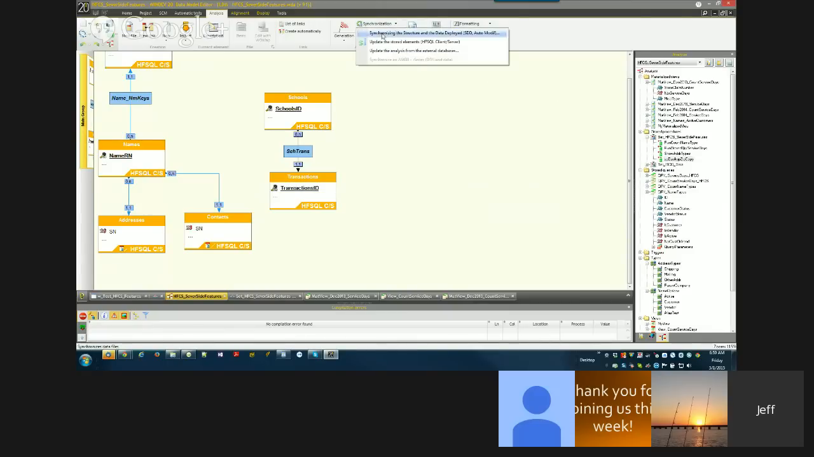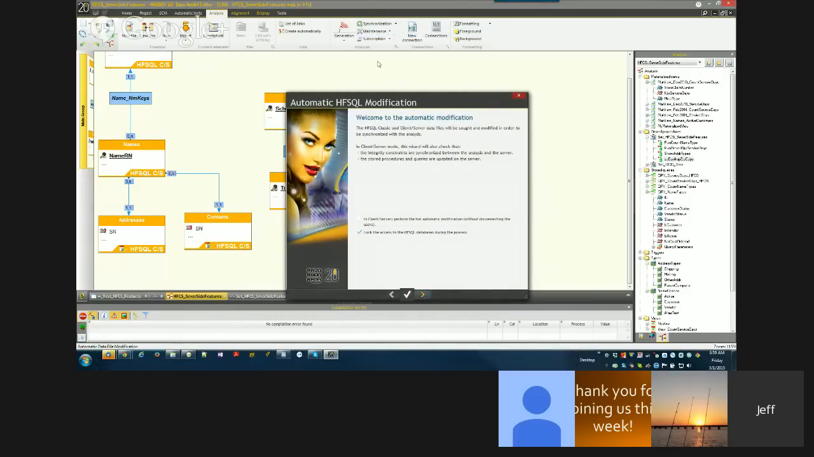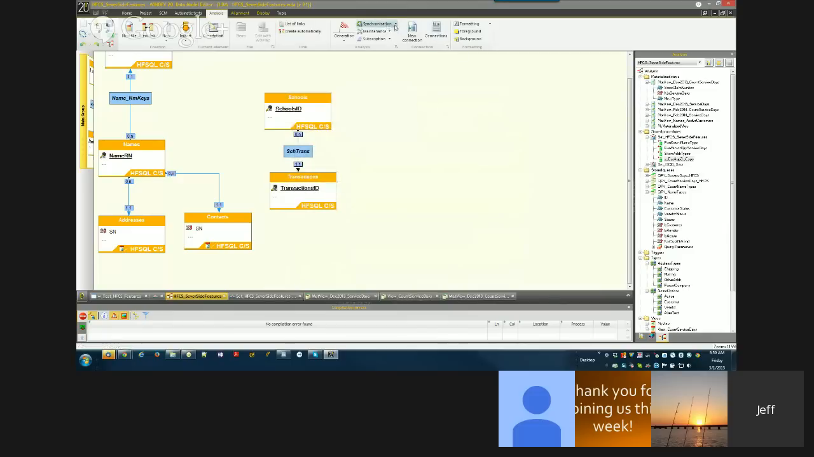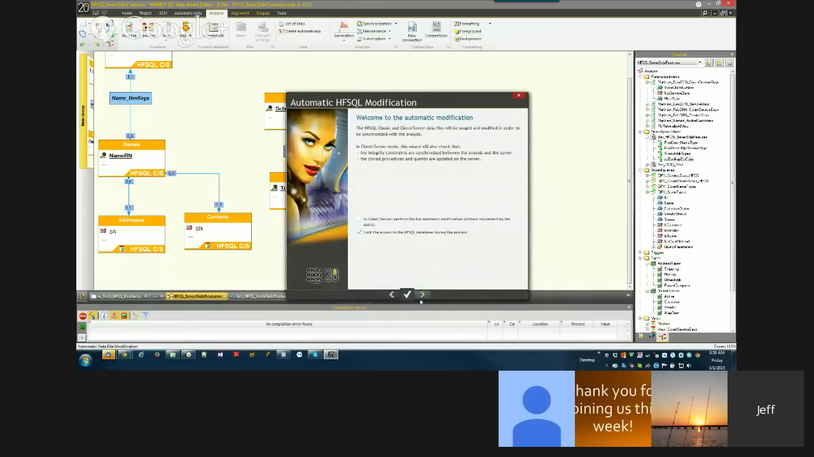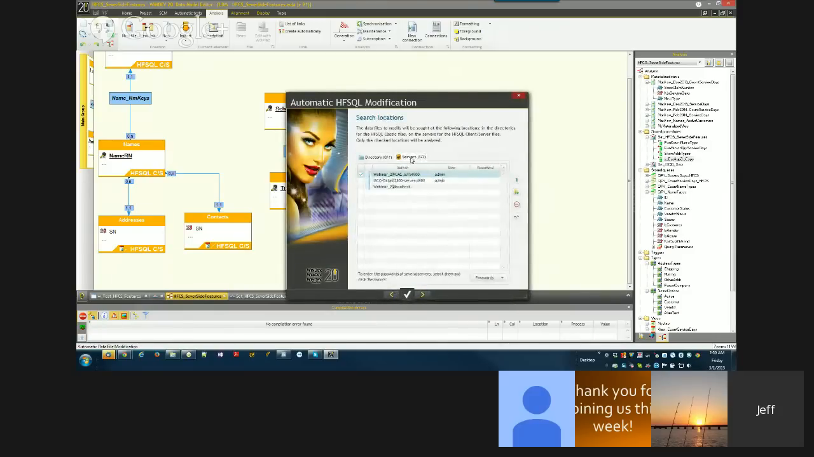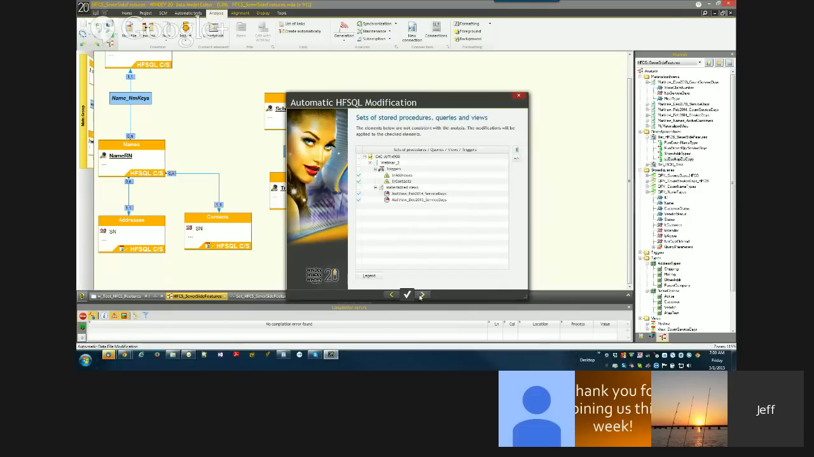Then you can also, from this analysis ribbon, do the standard synchronization. Let's do this. The terminology has changed. It's the structure and the data deployed now. This is where I was, and I'm only updating our test database.